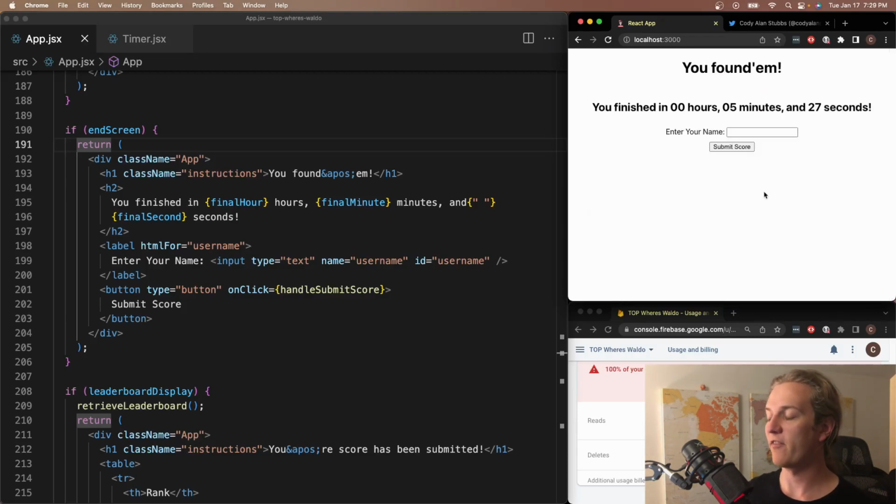Okay, so I found that last character. It took me 5 minutes, 27 seconds, definitely the slowest so far. But this is that end screen that's going to be rendered once the end screen is set to true after that final character is found. And so the user is instructed to enter their name.